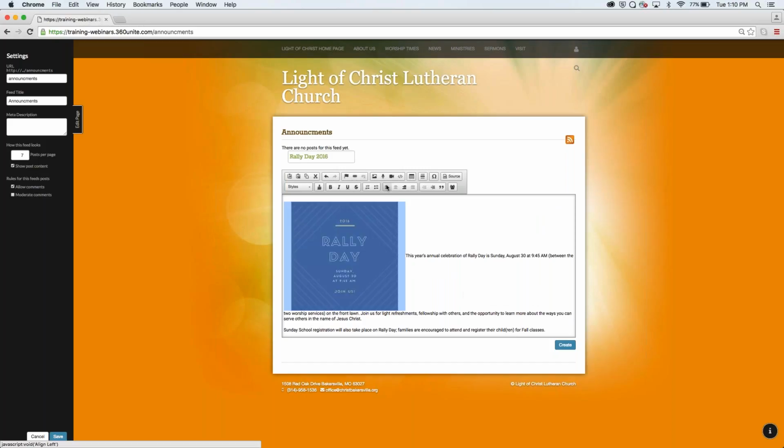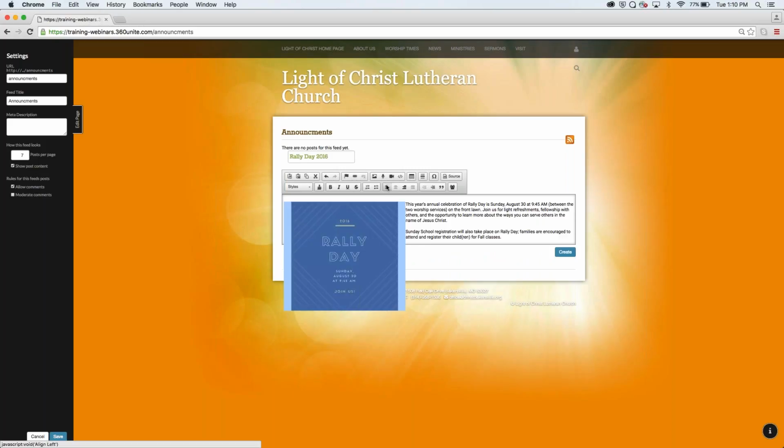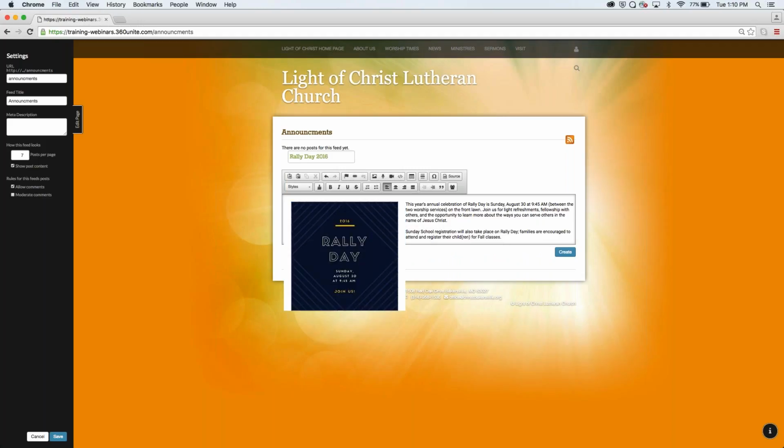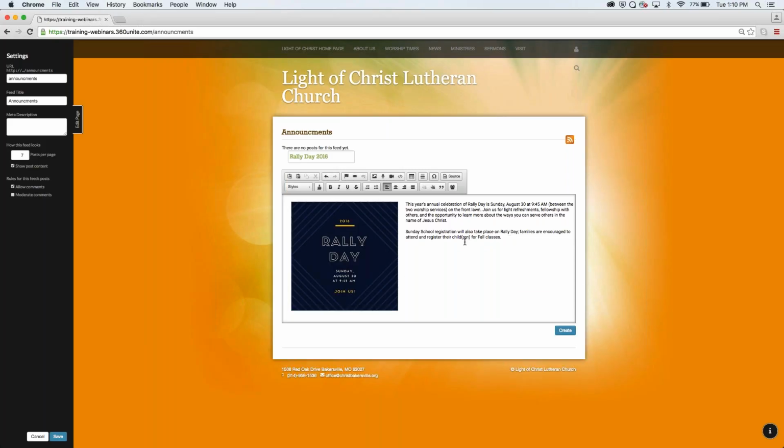So I'm going to change this to left aligned so that it aligns to the left of all of the text. And you can see it kind of extends past this box here, so I'm going to move the box down just to keep formatting looking nice and neat. There, now all of it fits in there nice and neat.